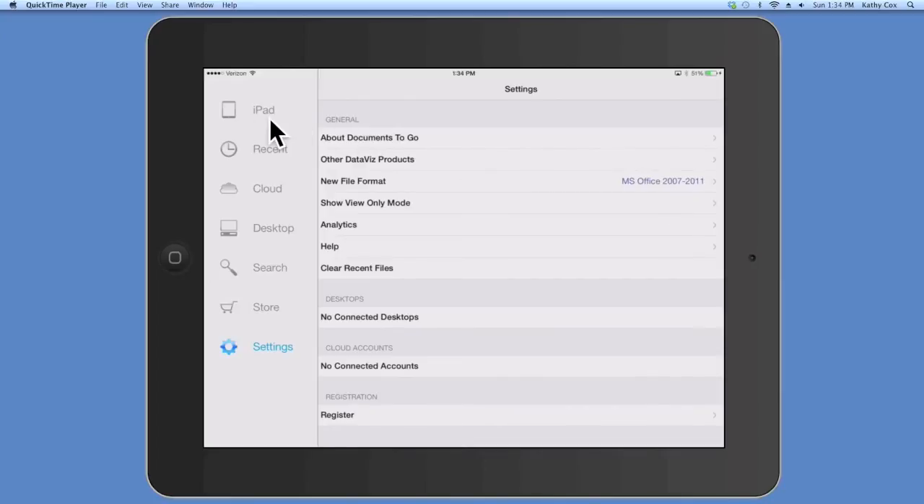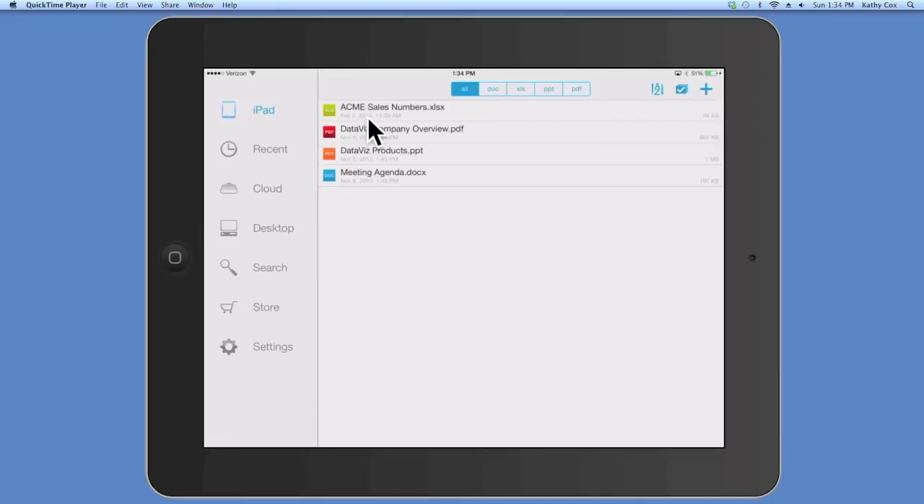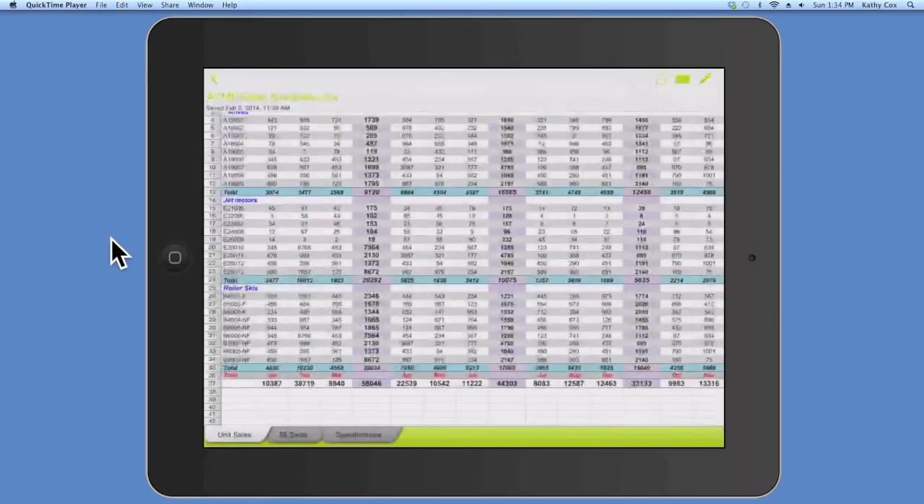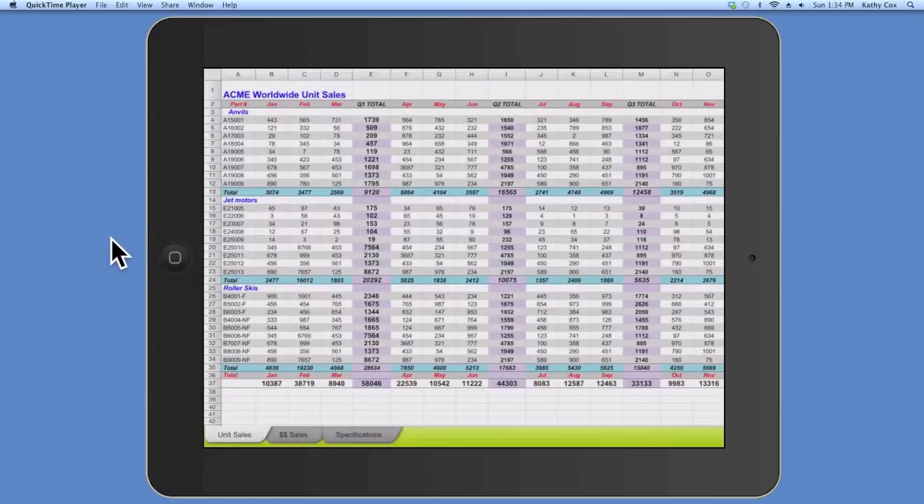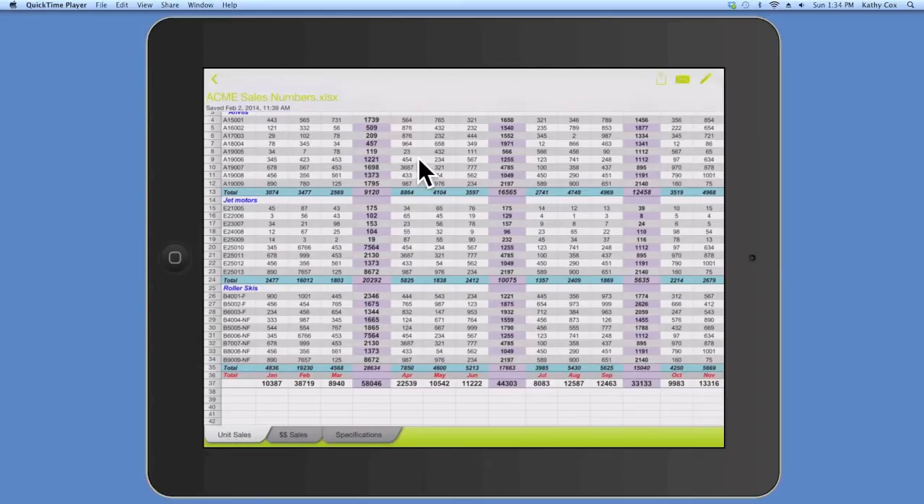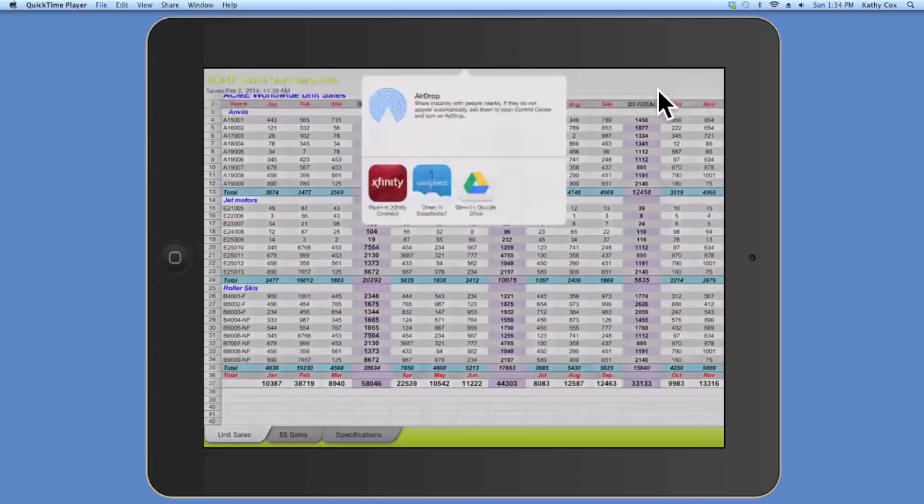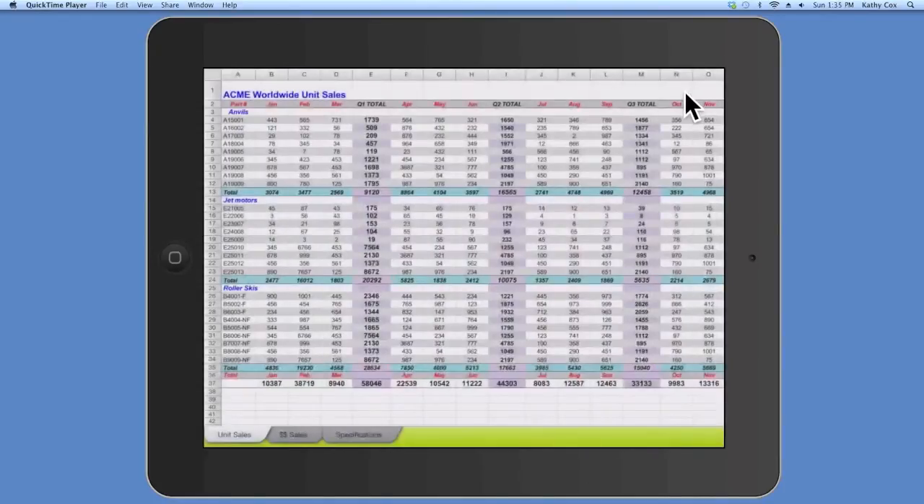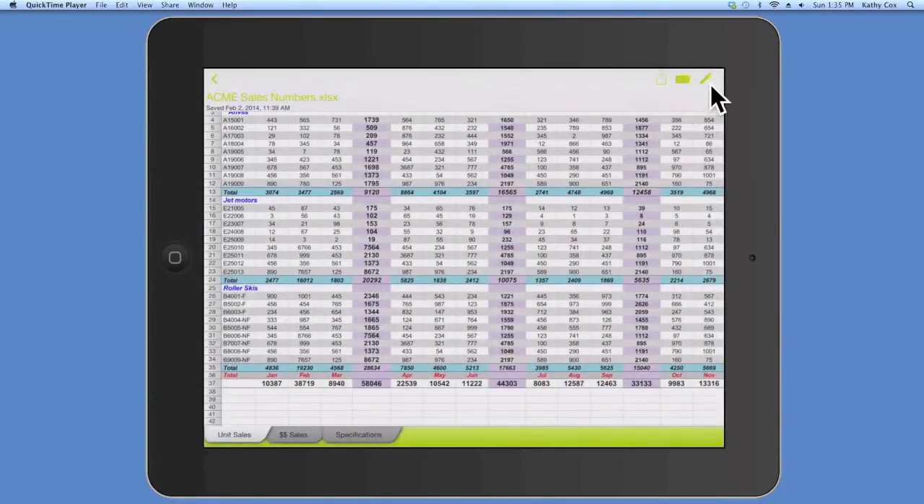Now let's take a look at a document. We'll start with Excel. Tap on the document to open it. If you've used Excel before, this should look very familiar. Rows, columns, tabs, all of the different formatting and formulas that you love in Excel. Tap anywhere in the document to display the menu bar. Here we have our Send To or Share button, the email button if we want to forward the document on, and this pencil button.